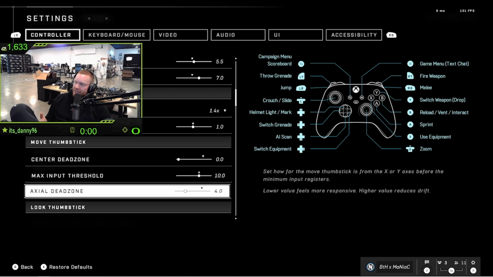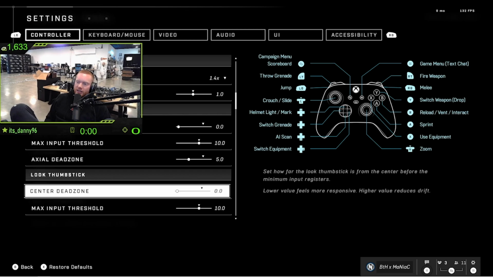Like when I put my axial dead zone for my move, which is moving left and right, I drift. So mine's on 5 right now and it's all right.